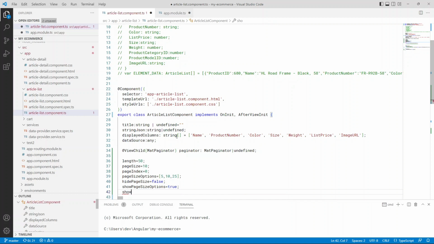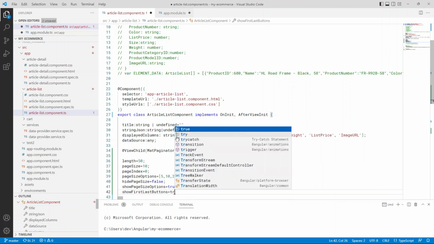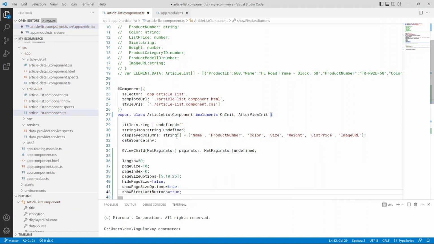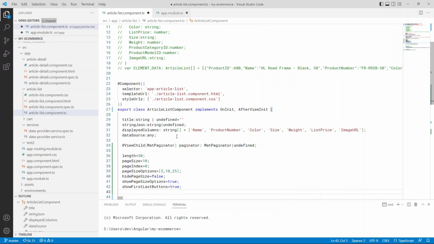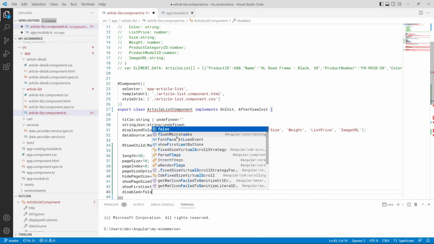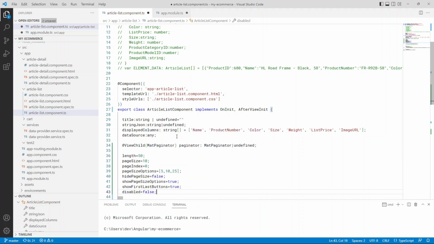And last, show first last buttons equals true. Show first last button shows or hides the buttons for jumping to the beginning or the end of the paginator, or pagination, sorry. And finally, the last variable is disable equals false. Enable or disable the paginator component so we can control the component from the code.